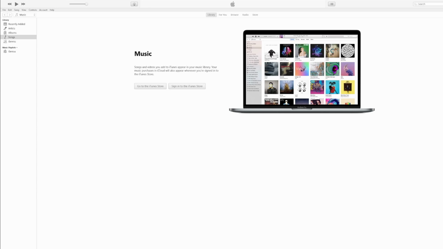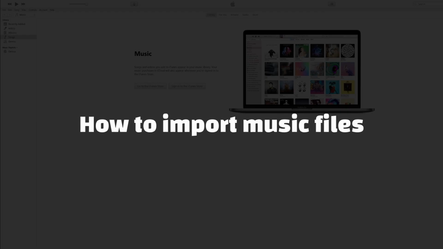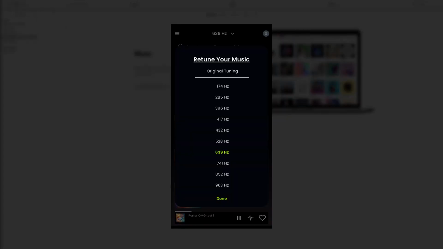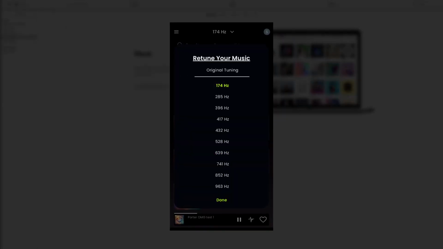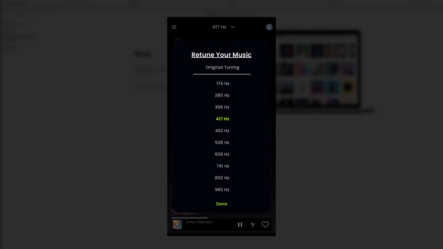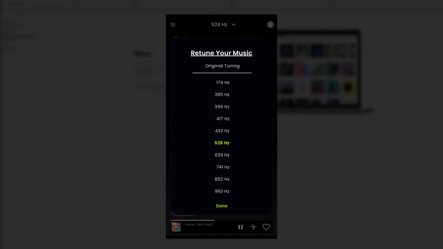Hello! In this video, I'm going to show you how to import music files like MP3s into your iPhone so you can easily retune them with HCP or Solfeggio Frequency Player without having to waste any time converting them or creating dedicated files for each frequency.